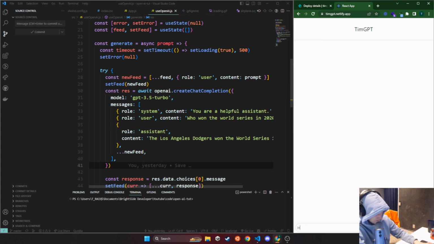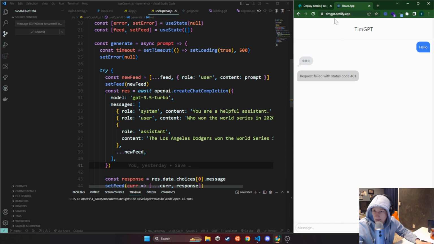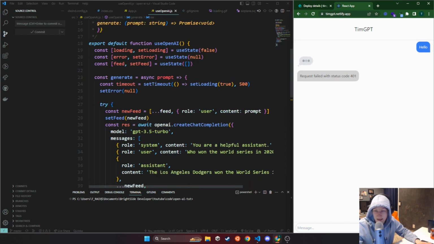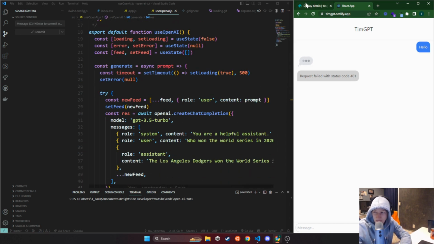So I can say hello, and now it's actually on the internet. Oh, it looks like our request failed. That's because of the API key. So that's important to share now.